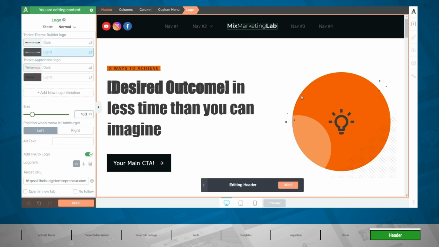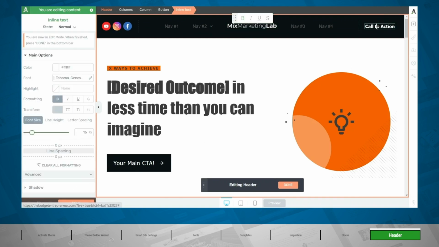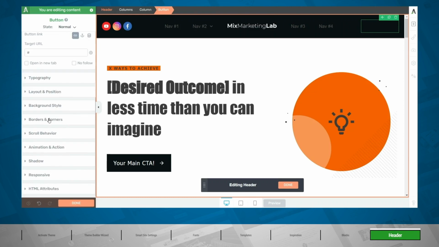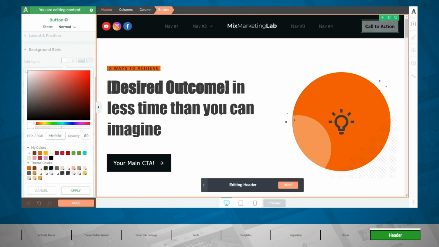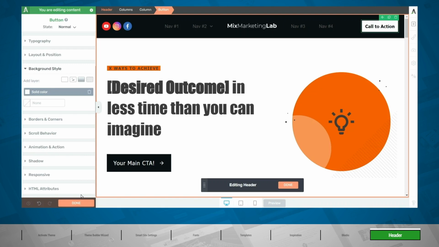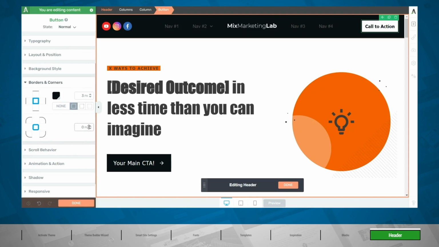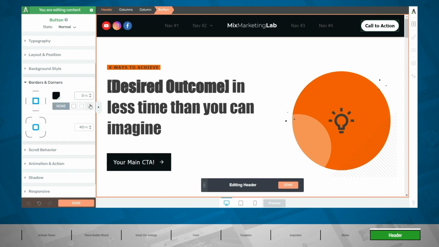Next, there was a call to action button on the right which has disappeared. So here it is. Now I would like to make the button background white and the button text black. So let's select the button in the breadcrumbs. Then let's go to the background style tab and let's add a solid color. And I'll specify white for the color. Next, let's also round the corners so it looks a little more like a button. So let's go to Borders and Corners, and I'll simply increase the corner radius. And I'll go ahead and remove this 3-pixel border since a black border on a black background can't be seen anyway.